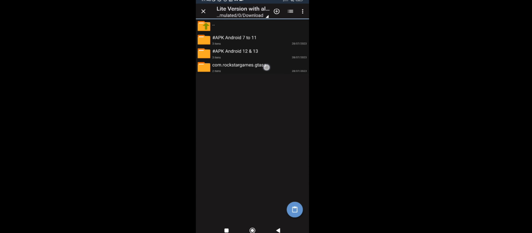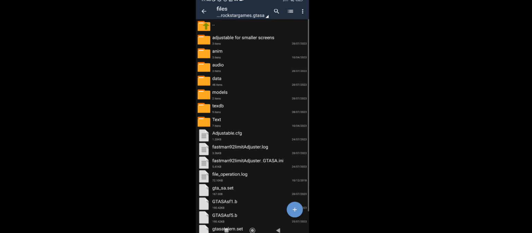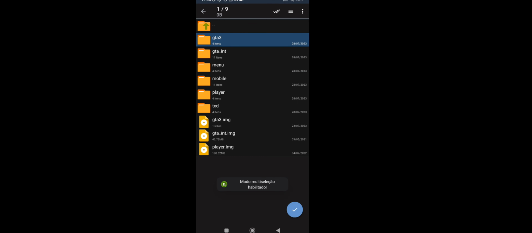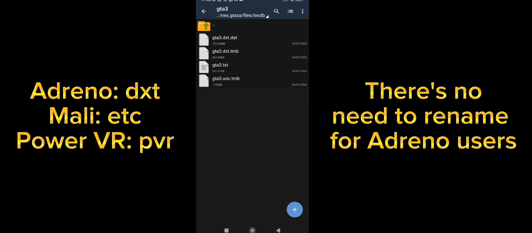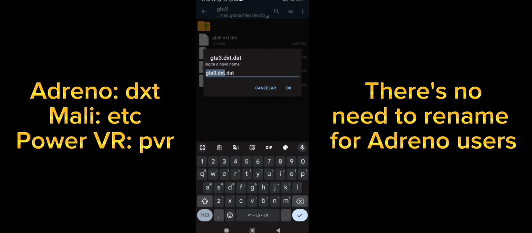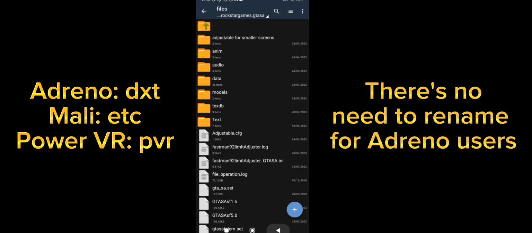So I want to try something here. Since it's only data, if it can start without me putting the OBB in the folder as I did with the full version. So let's first get these two folders here and copy to here. Before moving, since the Android folder is locked, we gotta rename only two folders here. The GTA 3 and the TXD, only these two folders. So if you are Adreno, keep it the way it is, the DXT. If you are Mali or PowerVR, you're going to rename these two here and here, the first two, and you're gonna change from DXT to ETC if you are Mali, or PVR if you are PowerVR. If you are Adreno, just keep it this way and let's do what I do now.